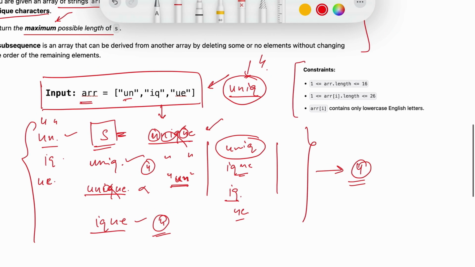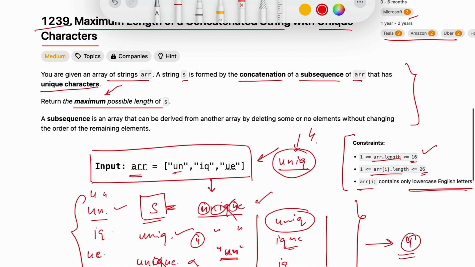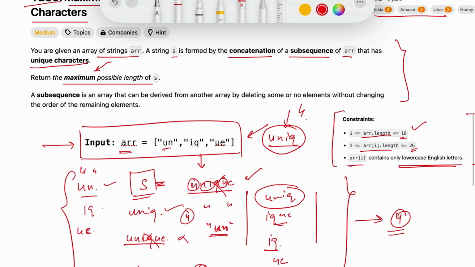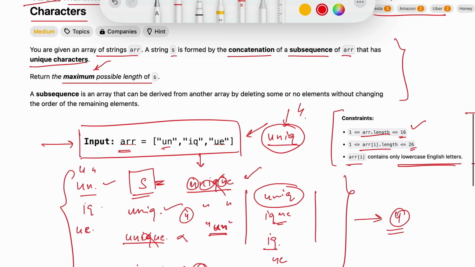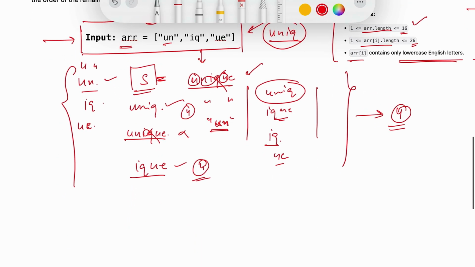Okay, and as per the constraints given to us, the array length can go up to 16 and every element has length up to 26, and ARR[i] contains only lowercase English letters. So the constraints are not too big, and I get an idea that we have to check all the possible combinations to form S and later on we can check whether S has unique characters or not.